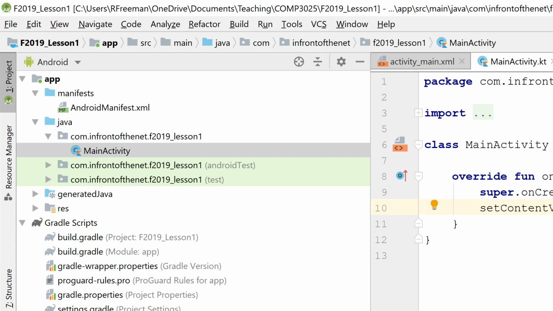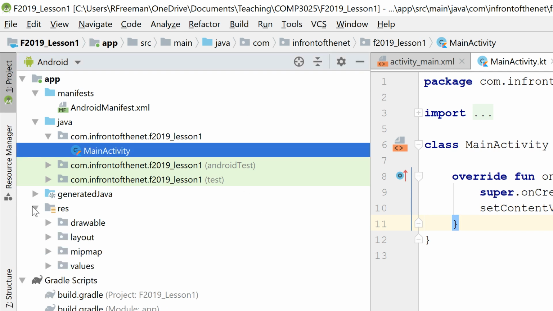Remember, I said every activity has two parts. There's the Kotlin or Java class in the background, that's this file, and then there's a separate file that actually handles the UI. That's this activity main. We find this one down here in our RES folder. RES stands for resource. By default, we get 4 kinds of resources with our project.